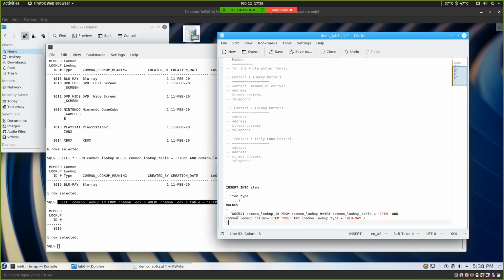Does that make sense to everybody? Everyone got subqueries down? For the most part, you'll only really have to subquery common lookup in this lab. Yep.